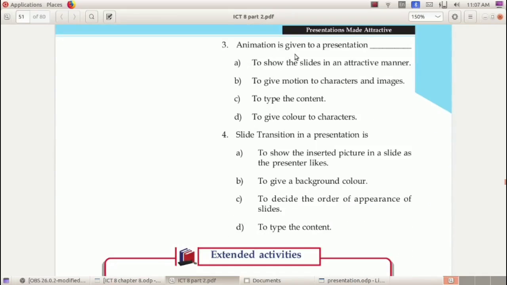Third question is, animation is given to a presentation dash. Why we are giving animation to the presentation? First option, to show the slides in an attractive manner. Second one, to give motion to characters and images. Third one, to type the content. And fourth one, to give colors to the characters. Animation means to give motion. The answer for this question is option B, to give motion to characters and images. So animation means to give motion to the characters and images.